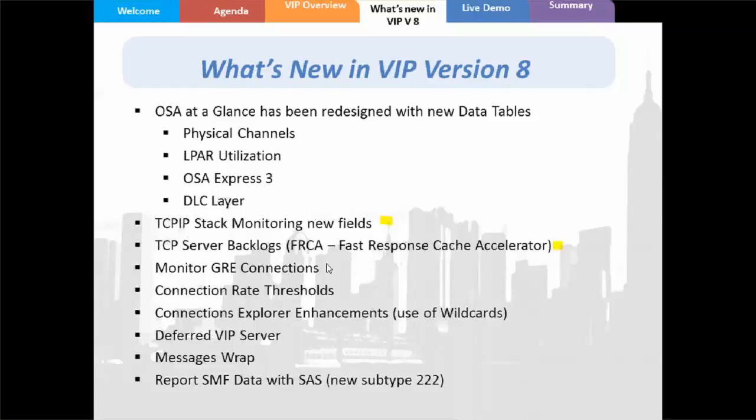VIP version 8 for TN3270 response time and TCP application monitoring includes GRE encapsulated connections. From a performance point of view, you now have the ability to fire up or start up the VIP server in deferred mode. VIP version 8 can also be configured to write DLC or data link control data to a new SMF subtype. Again, that is subtype 222.